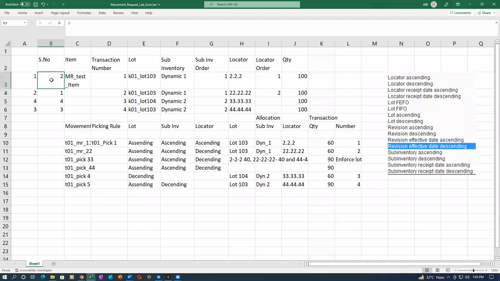So 2 is the first transaction. 2 is the first transaction based upon what? Ascending and descending. Number 2 transaction. In the sheet, there is a locator order, and I think we have given 1 for 2 to 2. Maybe you are correct now, fine. Locator order is 1. So it is now printing the first one first and then the second one next. Maybe. I'm not sure about it. Locator order is 1 here.